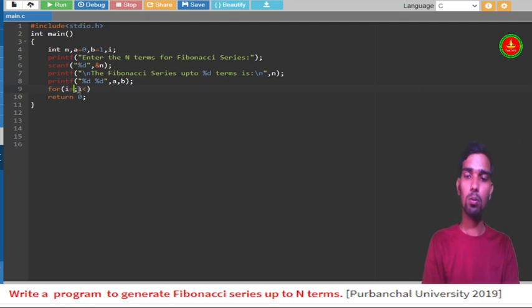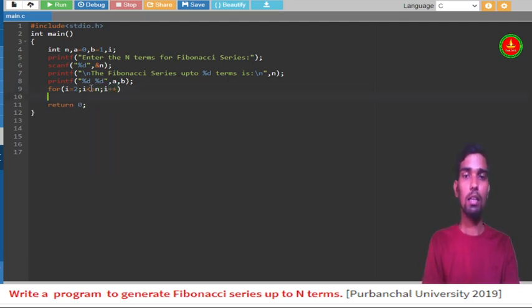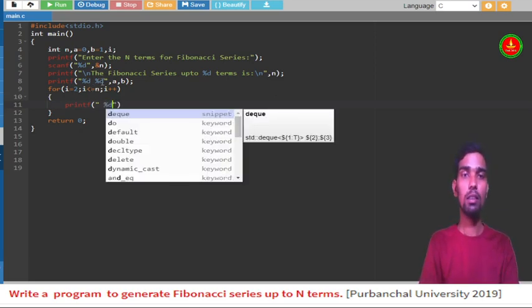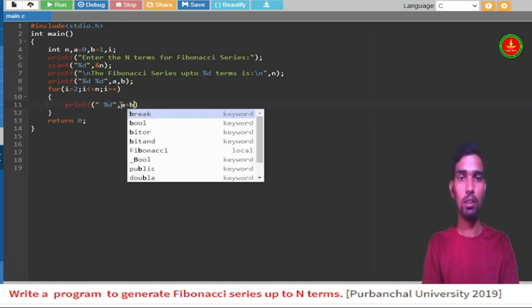Make it not 2, it is okay, 2 element is already. I is less than or equal to N, I plus plus. Okay, and in that what we are going to do? We are going to print of percent D. I am giving a space at the beginning because you can see this element has no space after that, so it will give one space before printing this element, A plus B.